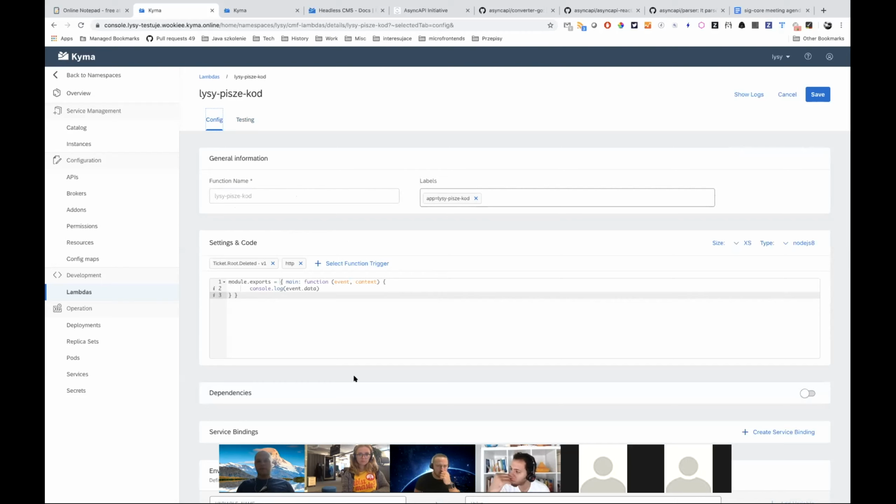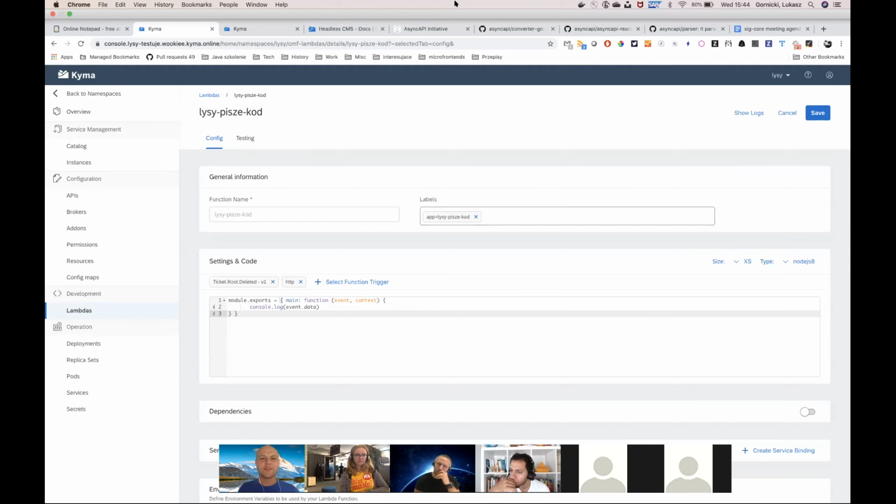And AsyncAPI spec is a specification to document your events that are sent by your application. So now this information in the UI, it comes from the, actually, you have to excuse me for a second.